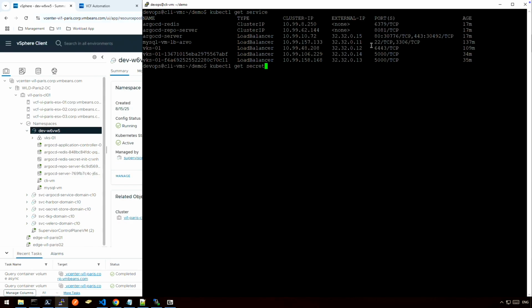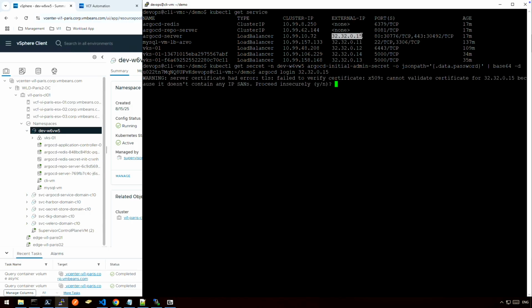Now I can get the service. Again, it's fronted by a load balancer, a very common pattern. We are trying to access something externally, so we need to front it with a load balancer to get an external IP. I'm getting that here. When you deploy an Argo CD instance, it comes with an admin password in a default secret, so we can grab it out. Then I can log into this instance using that password. The default username is admin.